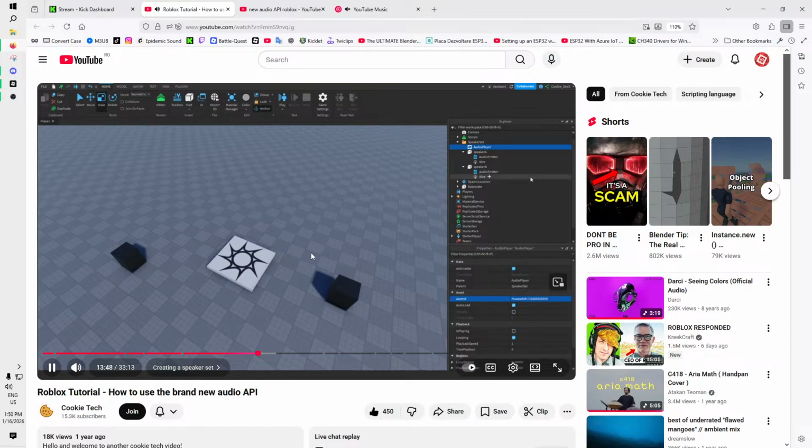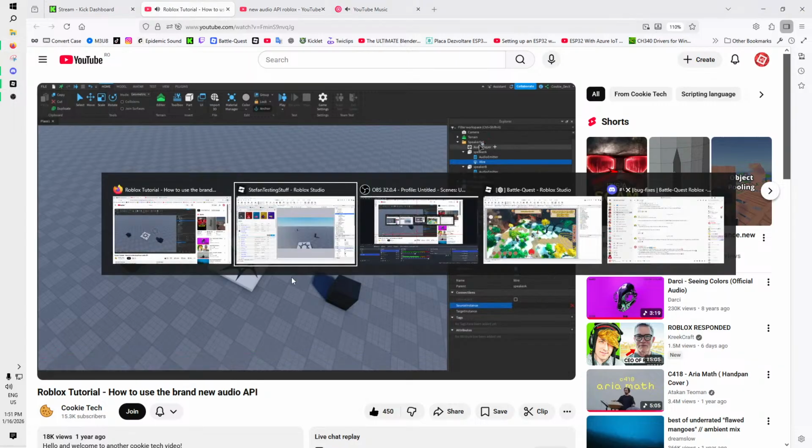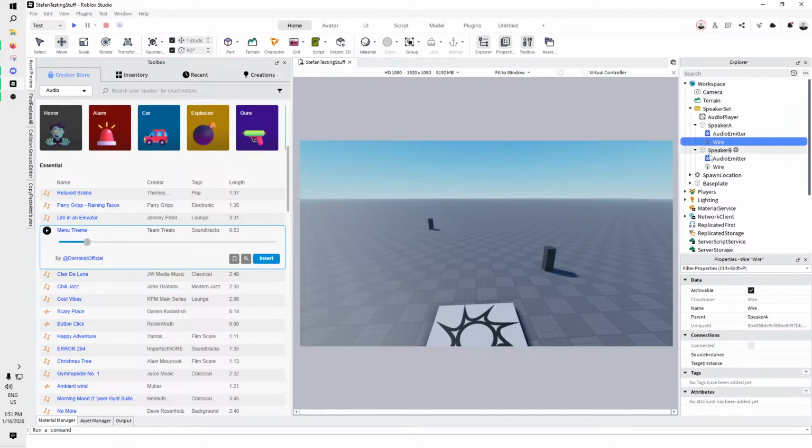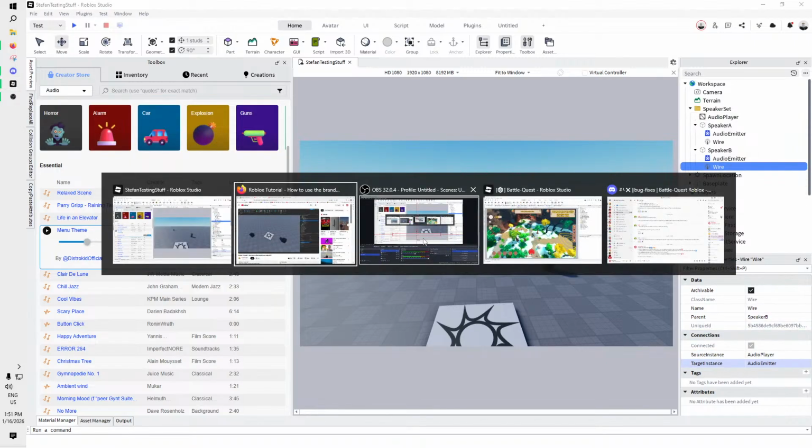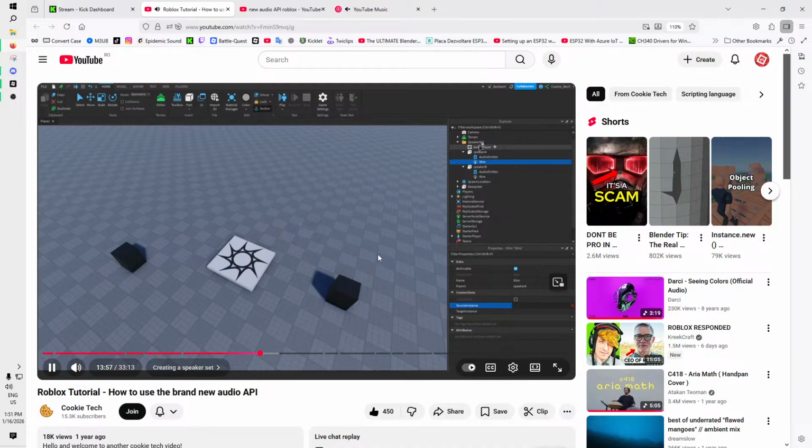Now what we need to do is wire up our audio emitters to the audio player. So the source instance is going to be the audio player. It's like welding, but for sound. Source instance is this, and target is the audio emitter. Think of the audio player producing the sound, just like the CD player.